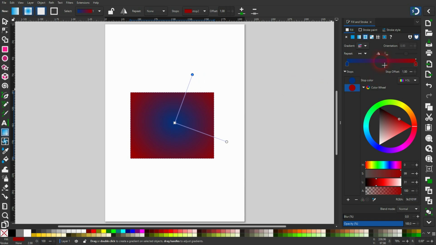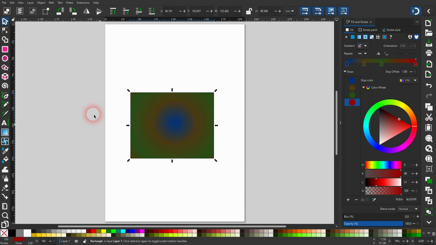You can still add more stops. For example, double click right here on the scale. When you see the plus sign, you're going to get a third stop, or double click on the gradient lines right there to add another stop. It works the same way on text elements.